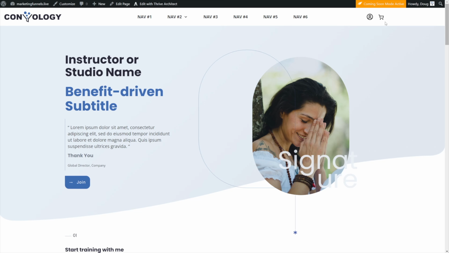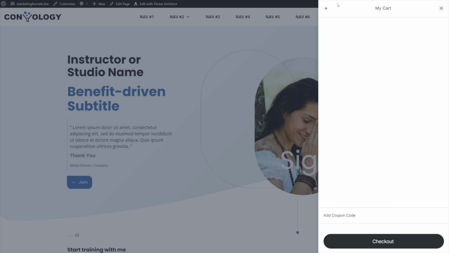In this tutorial, I'm going to show you how to add the SureCart cart or shopping bag icon into your header or navigation area so that when your customers click on it, they can see a beautiful slide out cart, see what's inside their cart, and proceed directly to checkout.